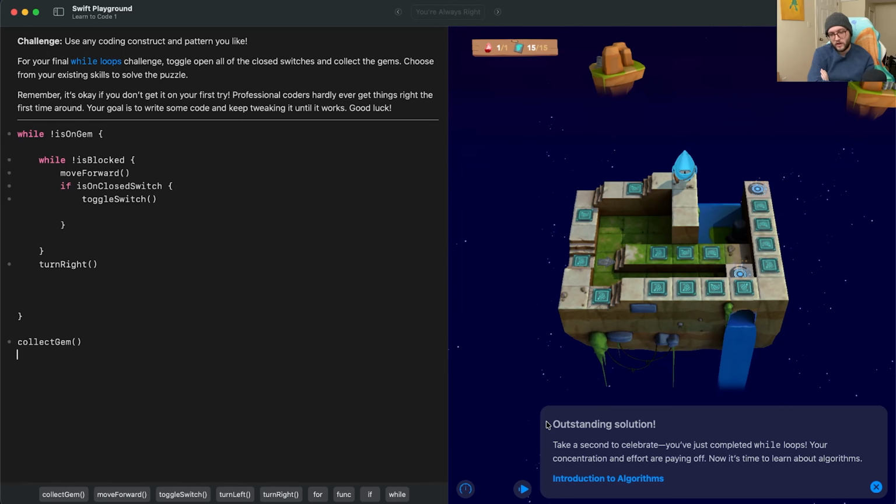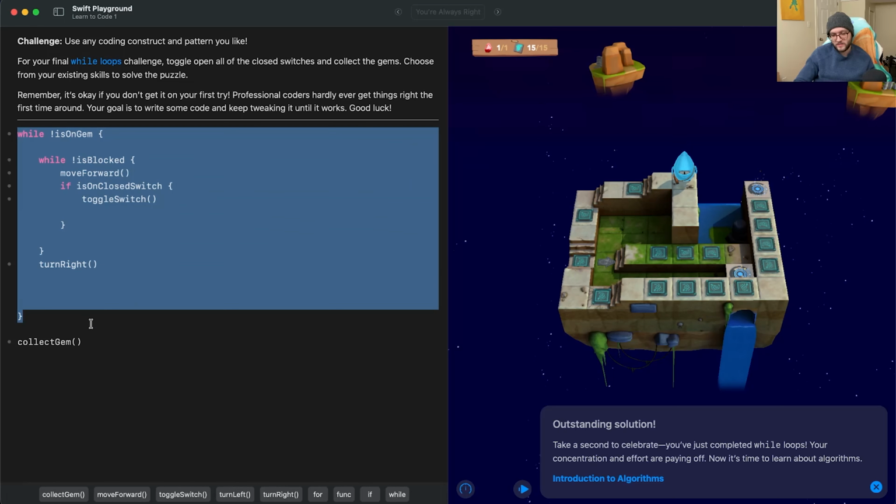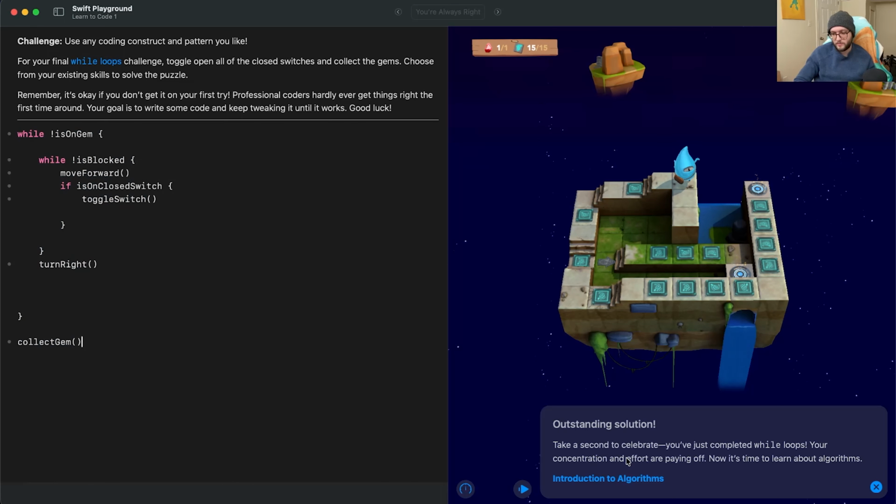We've finally met the condition of false state. So we were finally on the gem. Therefore, we exited all of this and did our final action of collect gem. Ooh, while loops, nesting while loops. That got a little bit more advanced than I had expected, but we did it. Celebrate, we've now just completed while loops. This is a pretty intense topic, especially when we're nesting. The concentration effort, using the different tools in our tool belt, the inverse operator especially, the is not blocked, did some heavy lifting here.